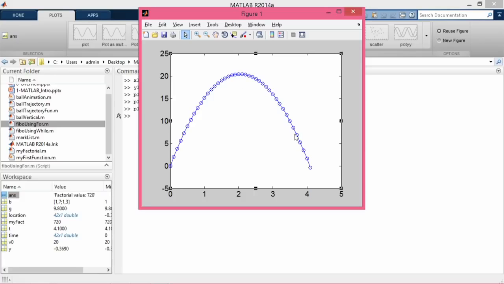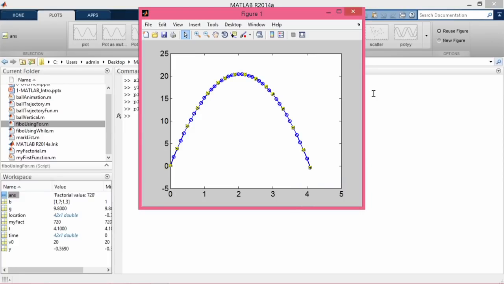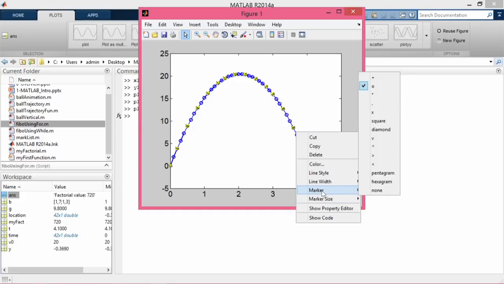We can also change the size or thickness of this line. Again, by right clicking, this line styles, we have different styles of lines, as well as line width, we can change this, let us say, to a line width of 2.0. Again, the markers, we can change to different types of markers. We have plus sign, circle, star, square, diamond, and so on.